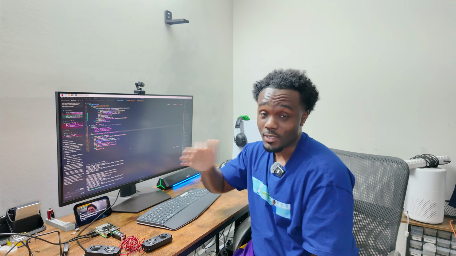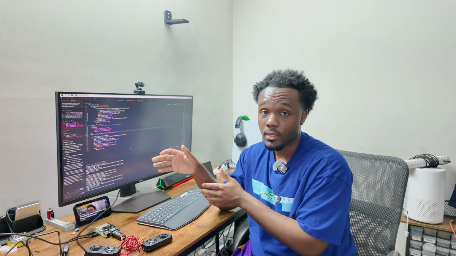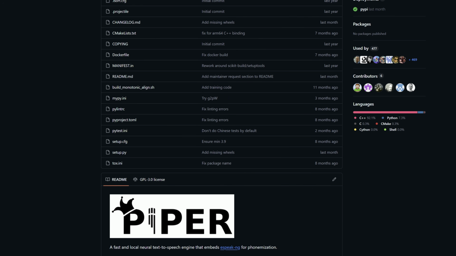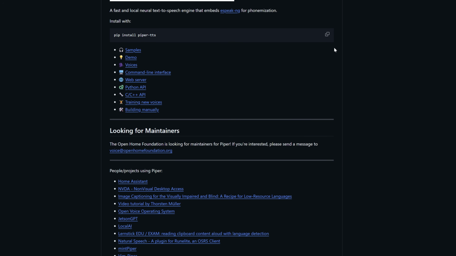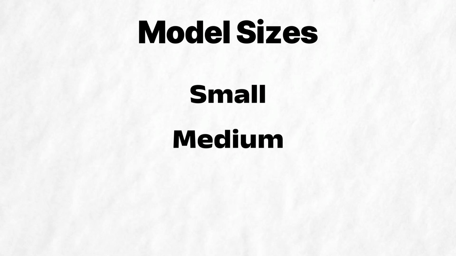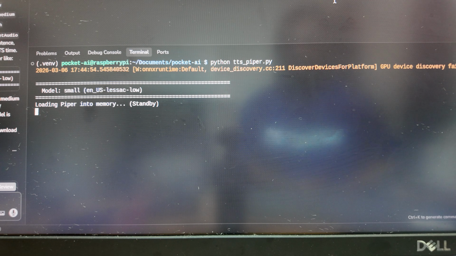Now with that done, it's time to work on the opposite end of the process, which is converting Pocket's answer, his text, to speech. Now, as far as I'm concerned, Piper TTS is the best thing that we have right now for open source. So with Piper, we usually have 3 different sizes we could choose from. We have small, medium, and large. So I tested all 3 of them, and here's what they sound like.